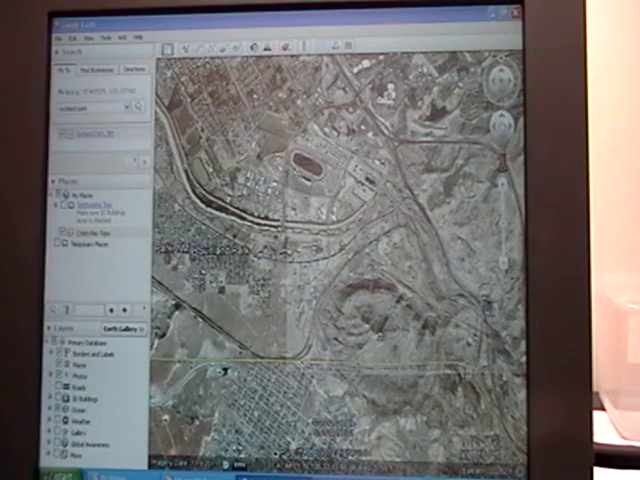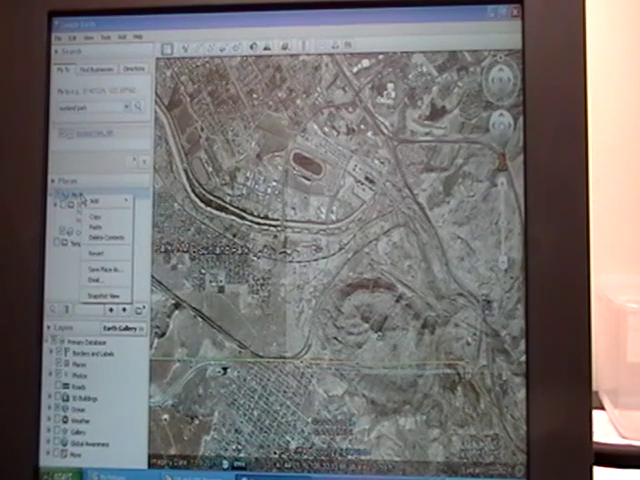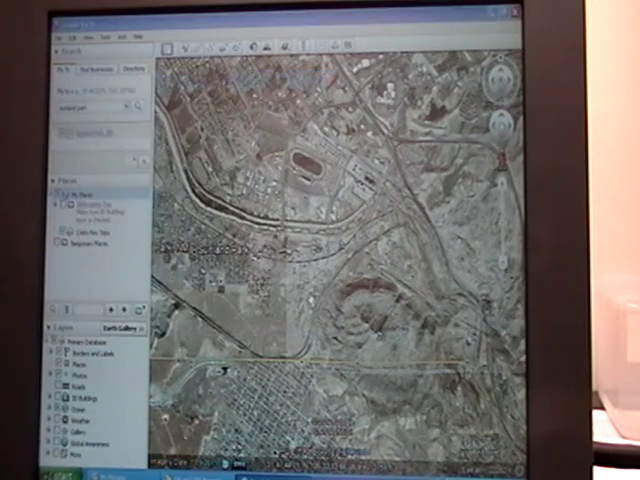So what you notice over here on the left under My Places, there's a Cristo Rey Topo. So if you highlight My Places, then right click, then Save Place As, and you notice the file type is going to be a KMZ. That's the correct file type that the GPS unit reads. So I'm going to call this Cristo Rey Topo. I'm going to go ahead and save this to the desktop.